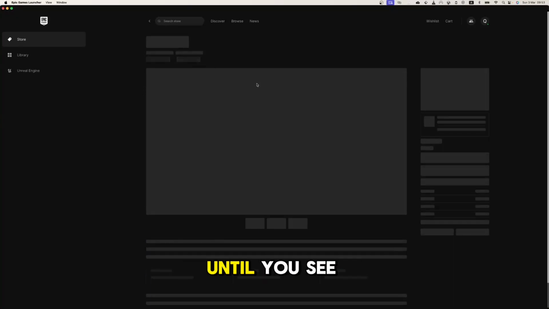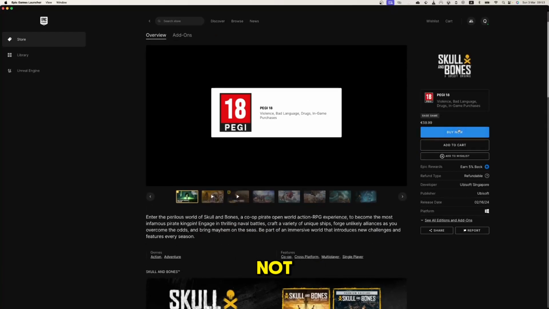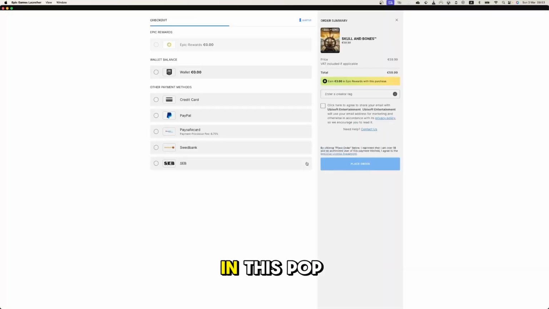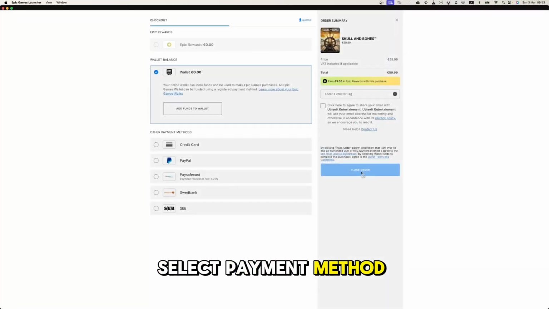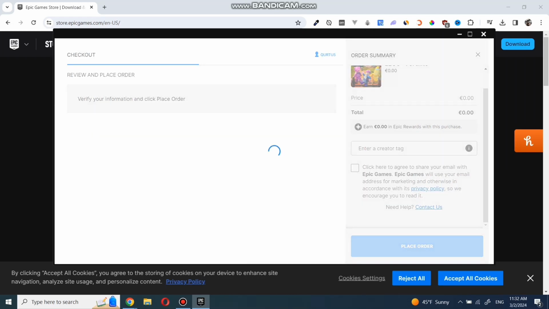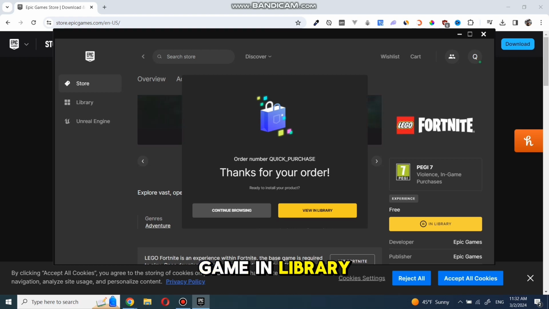Now scroll down until you see the Get button if the game is free, or Buy Now if it's not. Click on the button and a new pop-up will be presented to you. In this pop-up, select a payment method and press Place Order. Agree with the refund rules. Now you will be presented with a thank you pop-up. This means you have the game in your library now. Now you can continue shopping or see your game in the library.